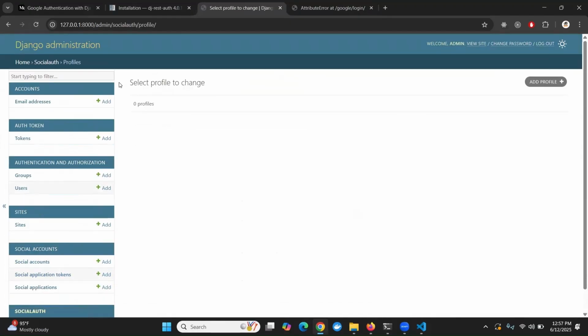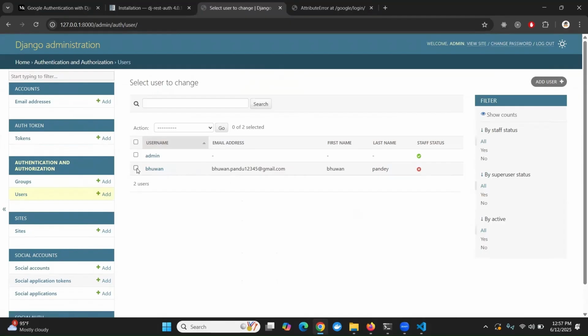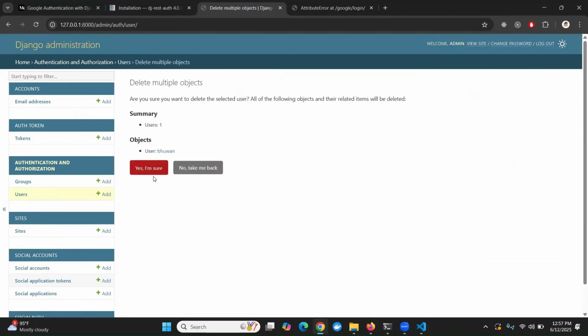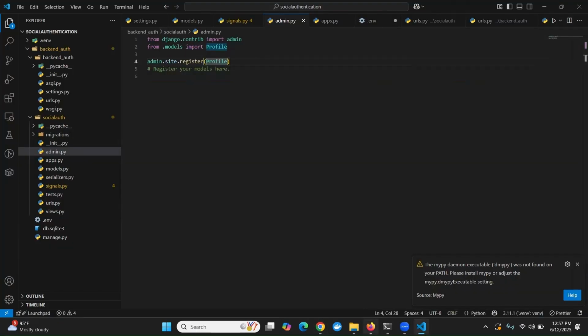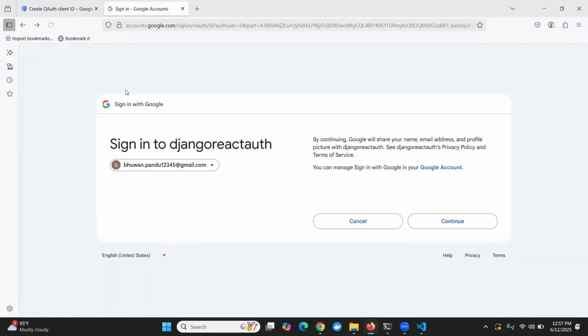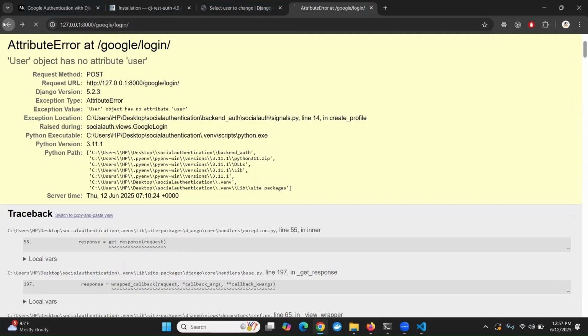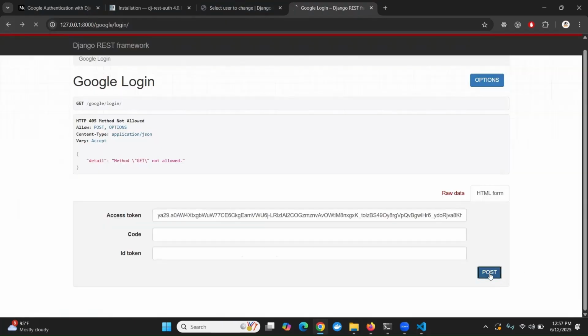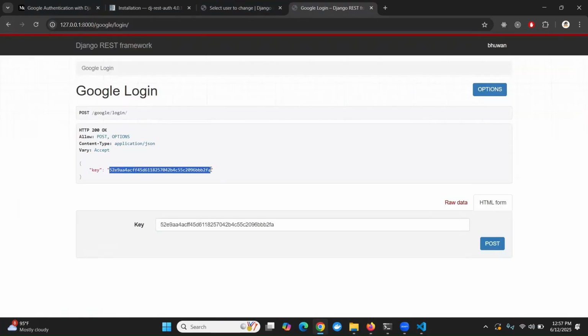Now we can see the profile section, where there is no profile for the user, but inside the user section, this user is registered. Now let me delete this user. Let me move back and click on post. We get the token which is useful to authenticate into our system.